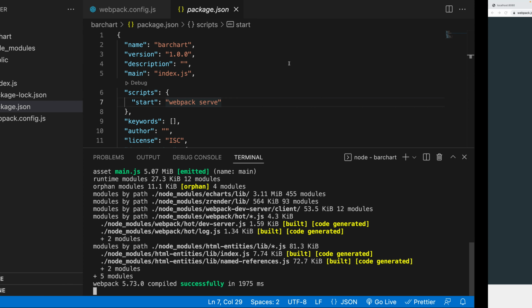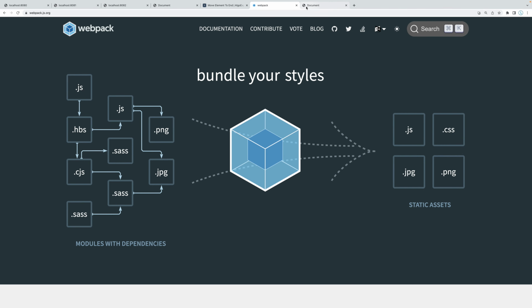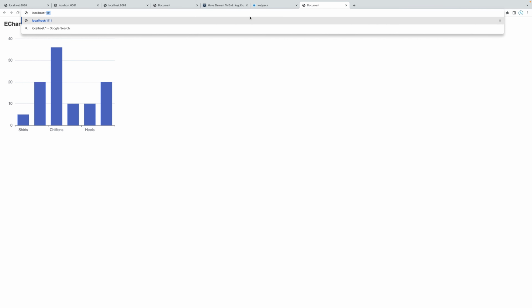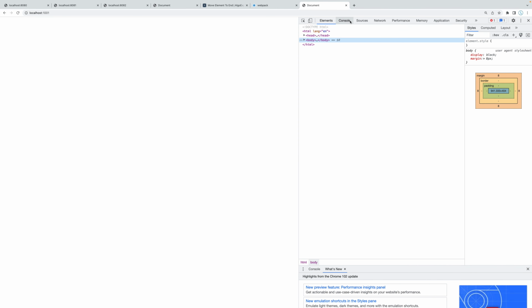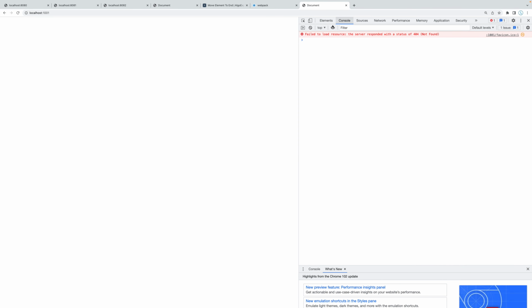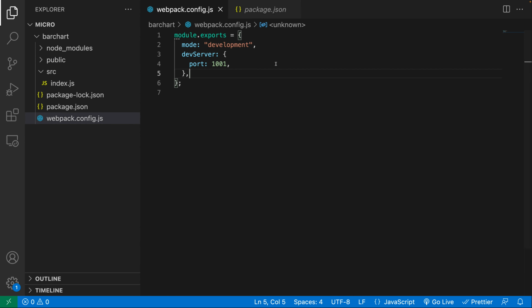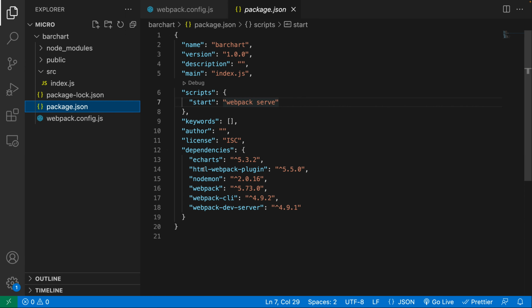Now if I go over to localhost, let's go to localhost 1001, you can see I'm getting something, but I'm not really getting exactly what I want. The reason for this is that Webpack doesn't know where my index.html is. And that is where the HTML Webpack plugin comes into play.